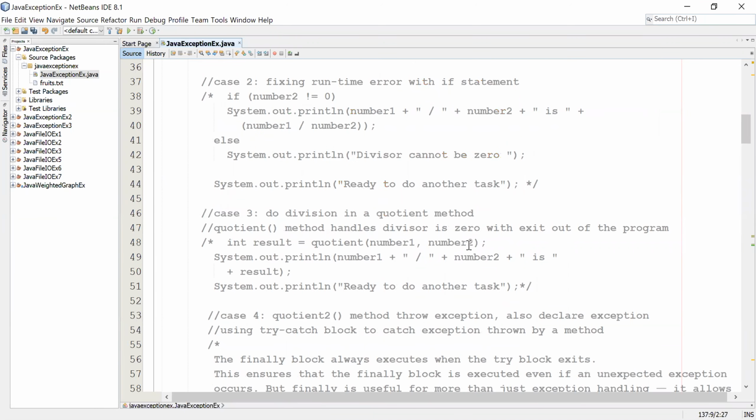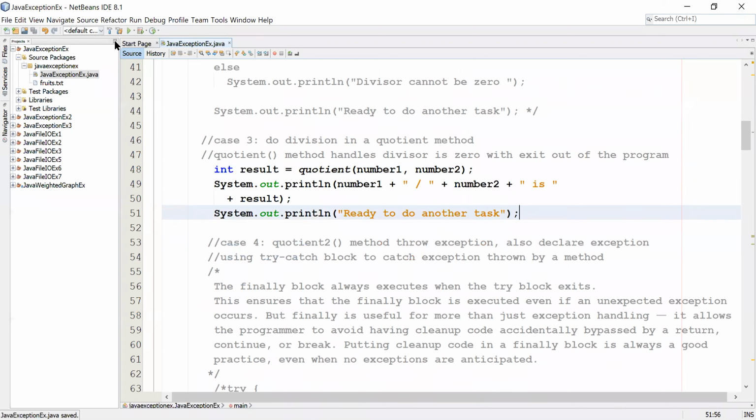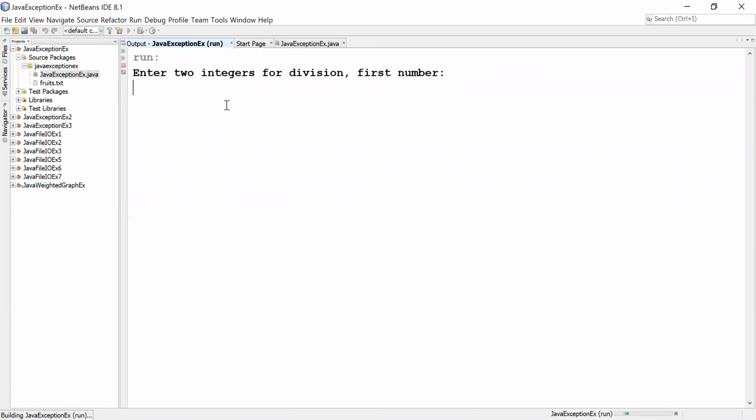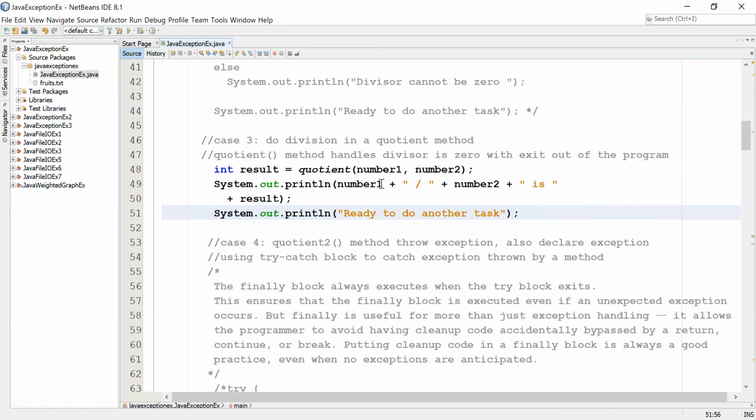Where is it? We call quotient here. Let's comment out this part. Then let's run this program again. Then I enter 9, I enter 0. Did you see the program just exit? It tells you divisor cannot be 0. So that serves some purpose.